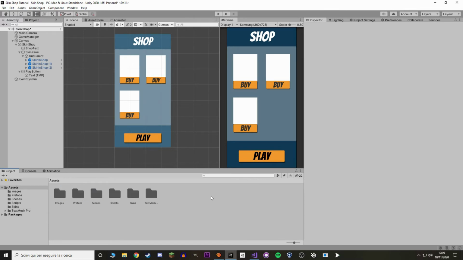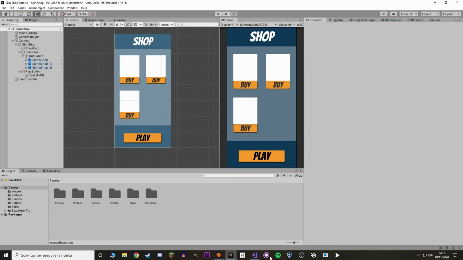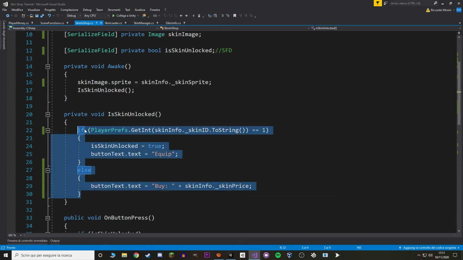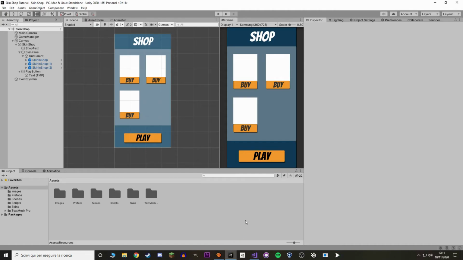Alright, so we are done with optimizing the code and making it safer. Now for the next part, we're gonna add some actual new functionality. We already added a little bit of functionality. We made it so that the buy buttons show the amount of money needed to buy that certain skin. It was really simple. In the skin shop, we just added an else statement in the isSkinUnlocked function, and we changed the button text to show the price. But now let's add some more functionality.